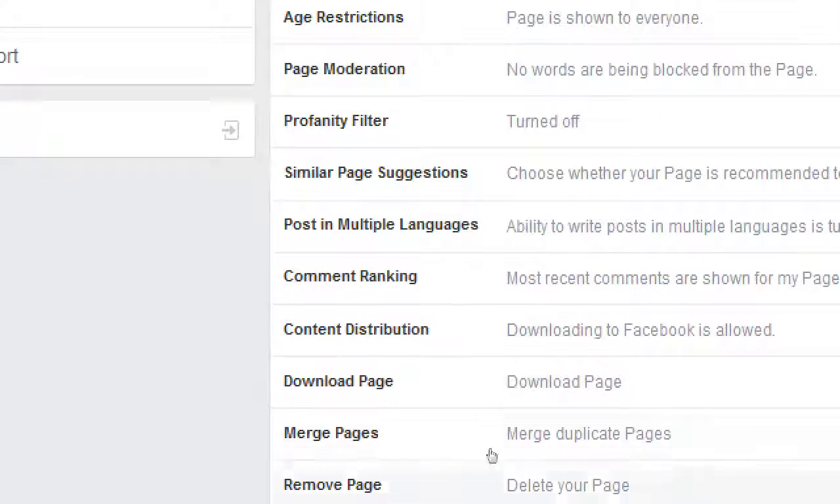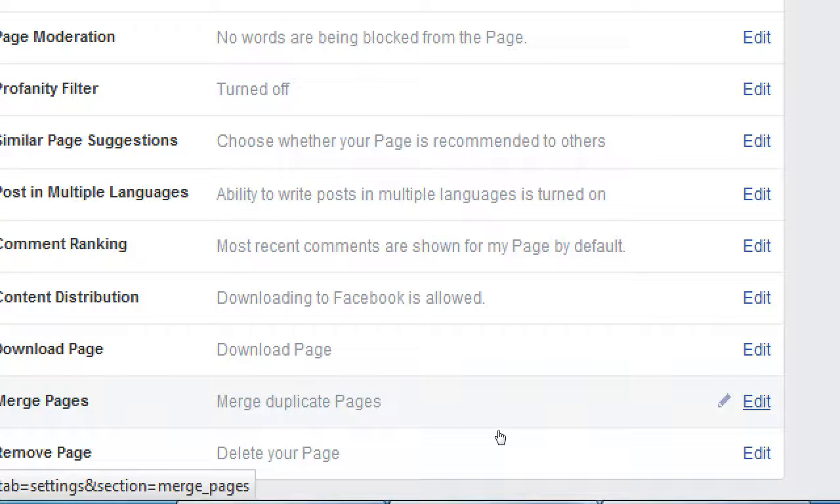Here's merge pages. We're making this page, and you might have an old version of a page. You want to take what you've already got on that other page and add it to this page. We can merge it. You can go through that process on your own.